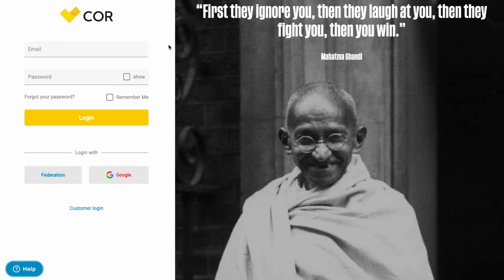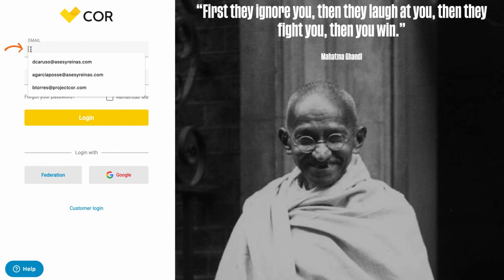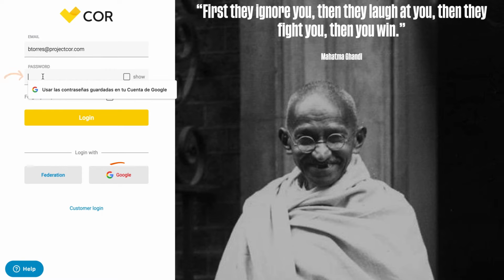To access COR, you can either complete the fields by entering your selected email address and password, or click on the Google button to synchronize your data automatically.